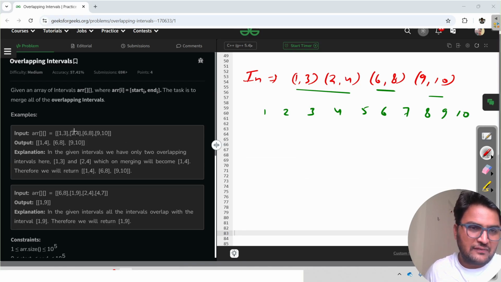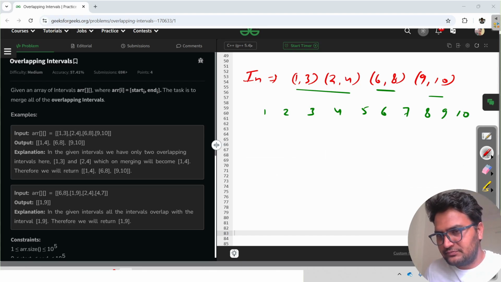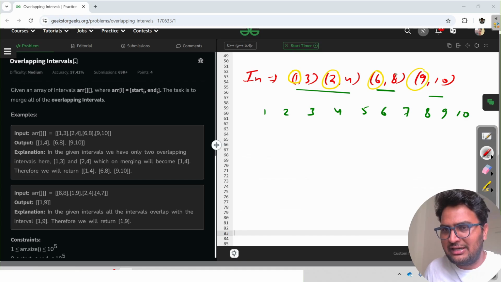What I am thinking is that I will sort the given array in ascending order on the basis of the starting point of each and every interval. In this case it is already sorted: 1, 2, 6 and 9. So the first thing I will do is sort.